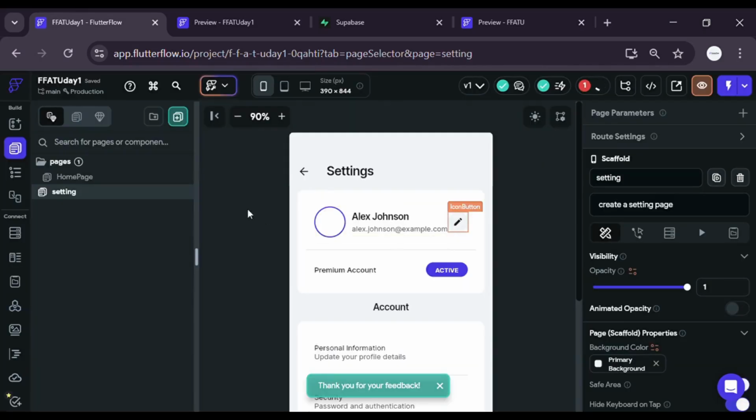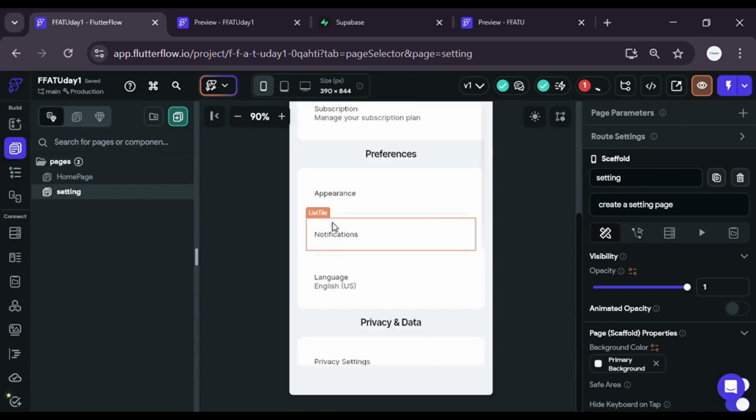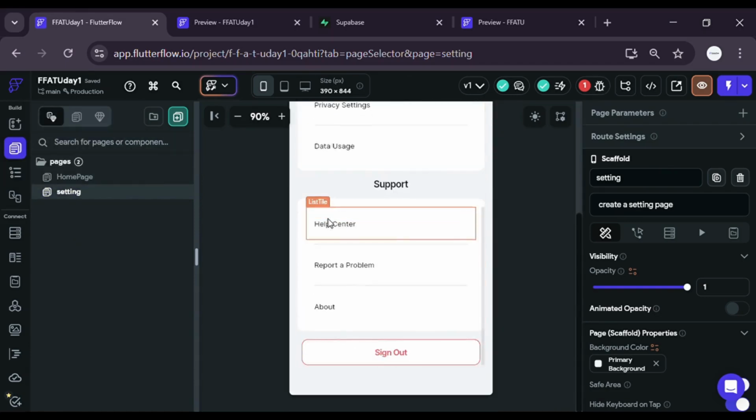5-star rating. Don't forget to give it a 5-star rating. So first, let's drag and drop this settings page into the pages folder to have everything in one place. Okay, so now that we have this set, this is our settings page.